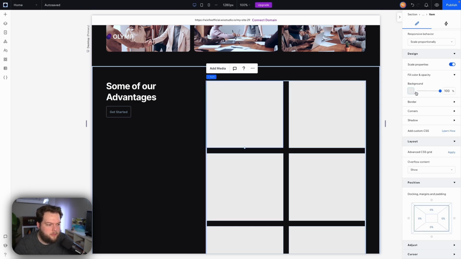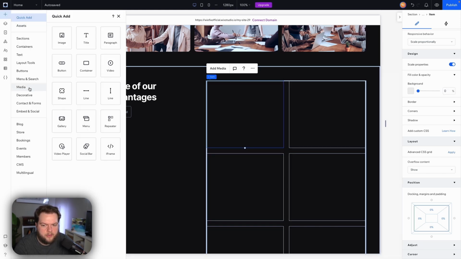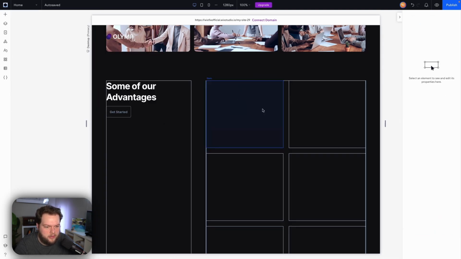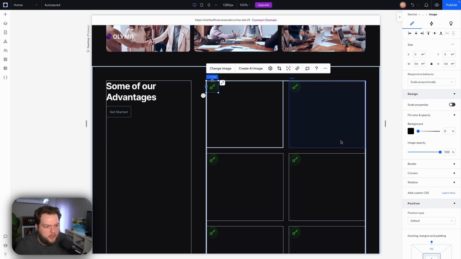Inside the repeater item, let's remove the color completely. And inside of this, we're going to go over to our media and we're just going to add this little icon right here. Let's go ahead and lock the aspect ratio. And we're going to set this to maybe be 54 pixels in size. And we'll send it to the top left. So we should have something that looks like that.